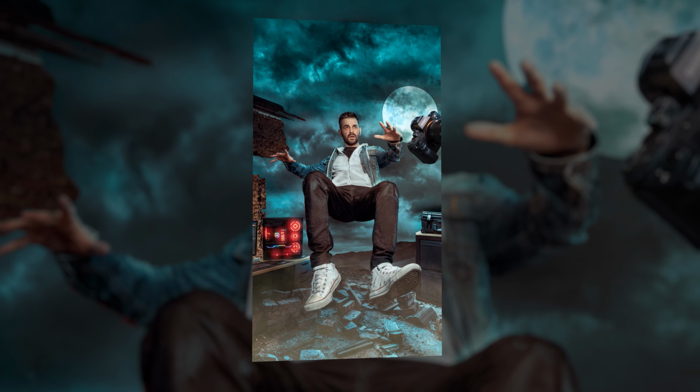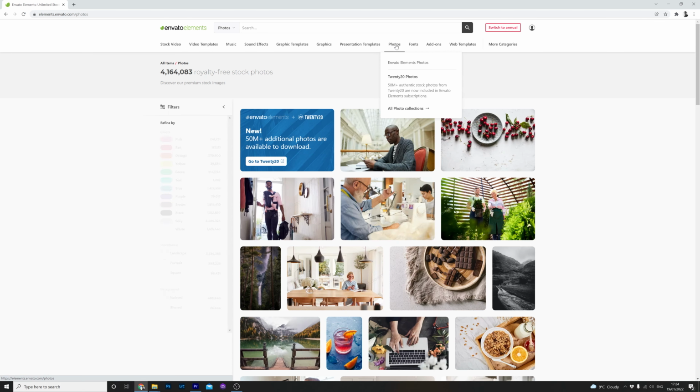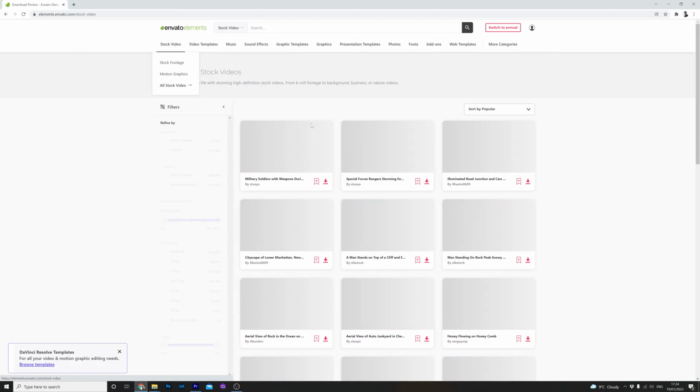All the additional assets I used for this little photo manipulation were sourced from Envato Elements. It's where I get all my stock photos and videos for the majority of my creations. If that's your thing too, I've put the link to them also in the description below for you.